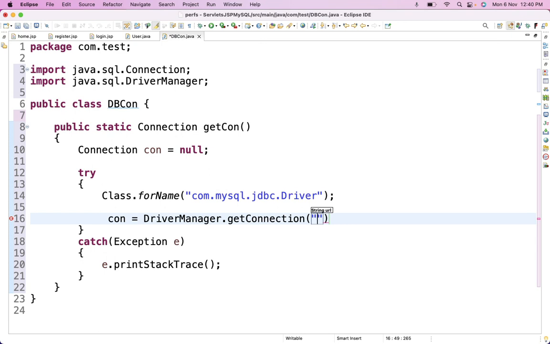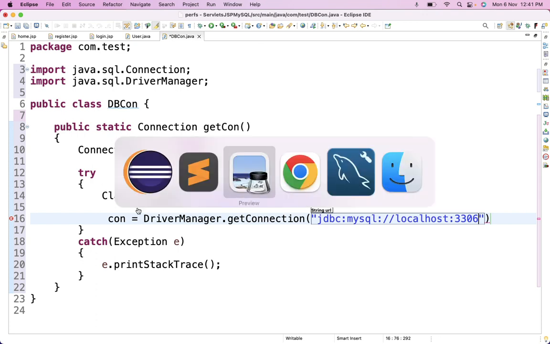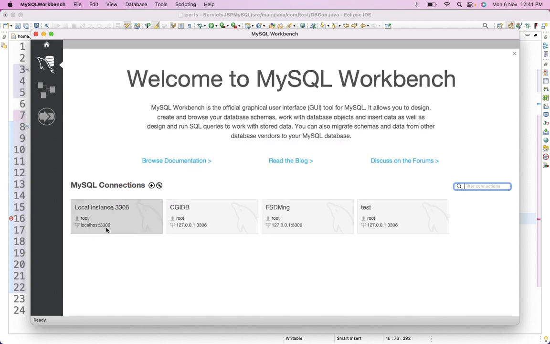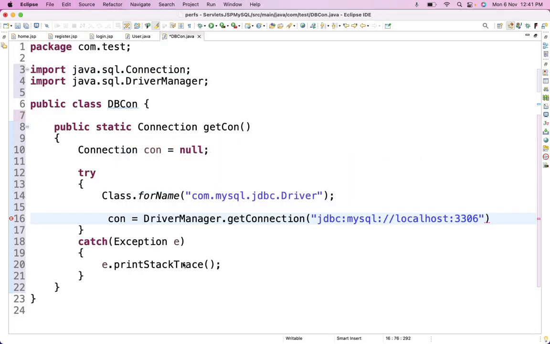So what is the URL link for your MySQL database? It is common for everyone: jdbc:mysql://localhost. The port number is 3306. If you want to check the port number for your database, I have the MySQL Workbench here. You can see localhost 3306 is the listening port number. So I'm using the same port number.